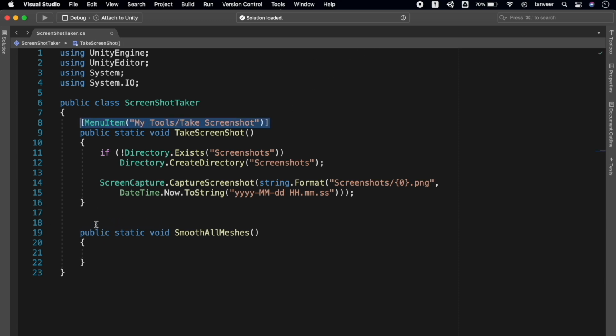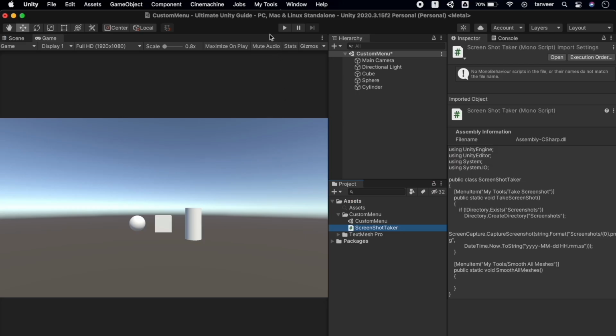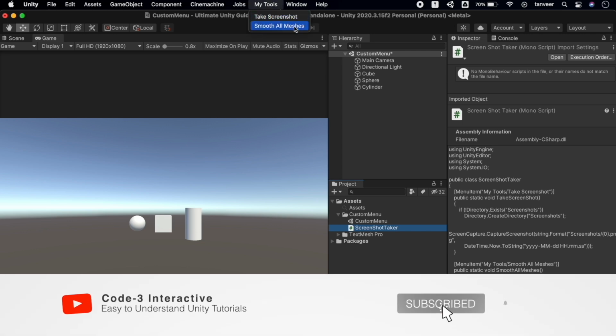Quickly copying this MenuItem line and pasting it here, and just changing the name after the slash. Let's make it Smooth All Meshes. And now switch back to Unity, and now we should have two buttons inside the My Tools menu. And that's it for the custom menu.